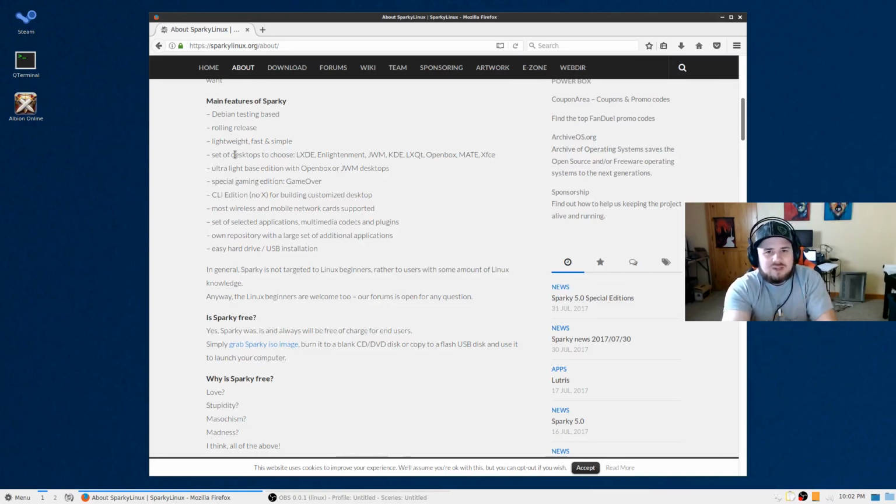You've got a lot of desktop choices, but you're going to see the problem with that as well here in a minute. Special gaming edition, Game Over edition, which comes with a bunch of open source games installed and not a lot of other frills from what I could read. So if you just want a bunch of pre-installed games for you, that may be a cool option.